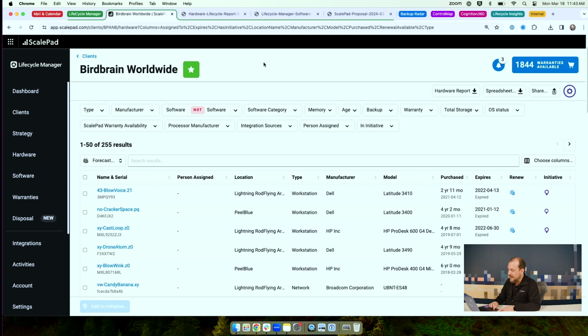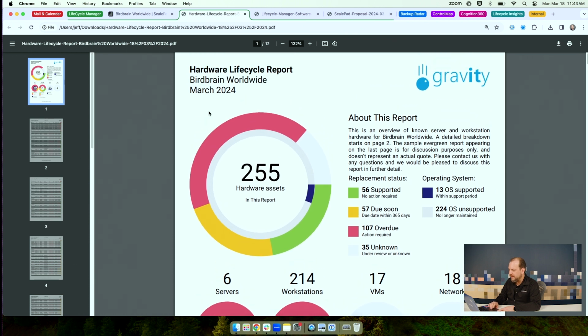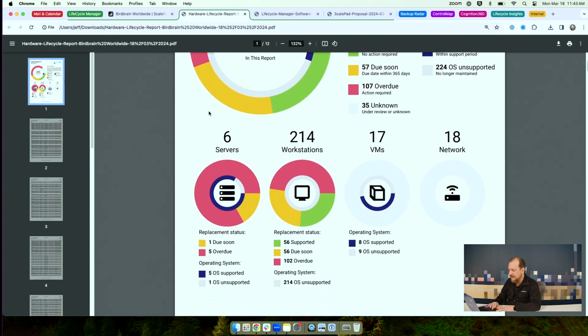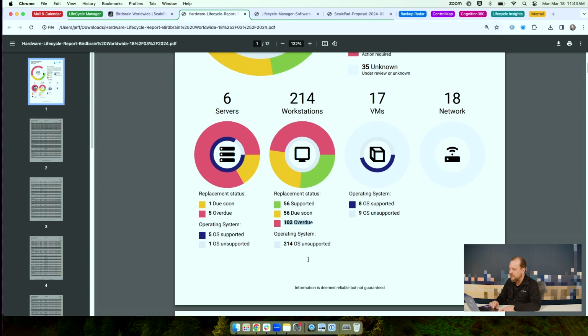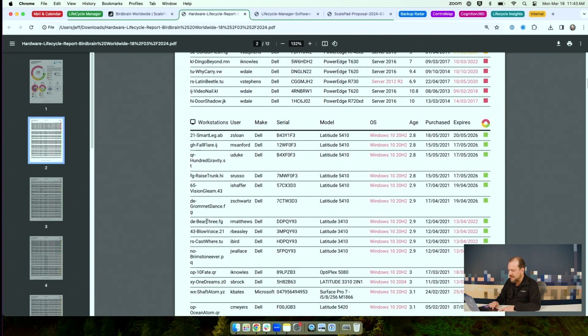And in fact, Lifecycle Manager is really good at generating client-facing reports. First off is the hardware lifecycle report. I love this report because it's very easy to see and identify an example of this client having 214 workstations and quickly and easily identifying that over 102 of them are actually overdue. And we'll actually break it down by individual asset through the rest of the report here. As you can see, the asset, the name, who's on it, what it is, what it's running, and if it happens to be running an instance of Windows that is no longer supported by Microsoft, we can see that right away in this report.